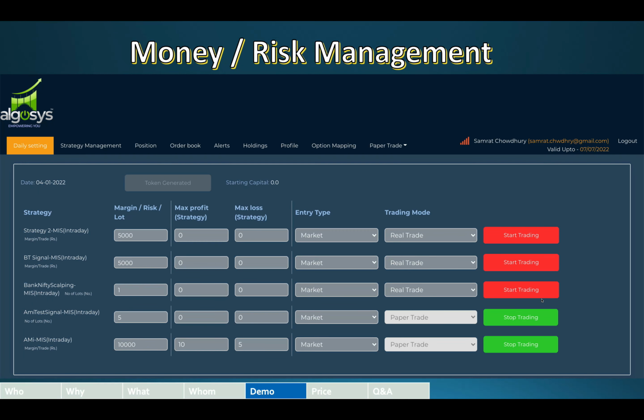I will show you the steps you will be doing. After configuring it, as you enter the ALGOSYS page, you will see various pages: a display setting page, strategy management, position, order book, alert, holdings, and profile. As you can see, it is not overwhelming. It looks very simplified because it understands you. I'll go through each and every section of this page so that you can understand what is made for what.